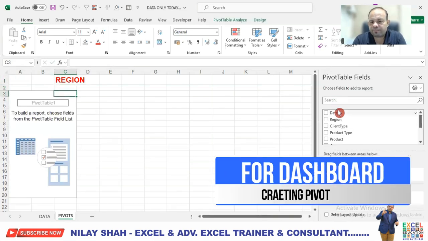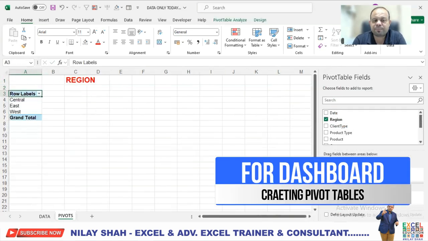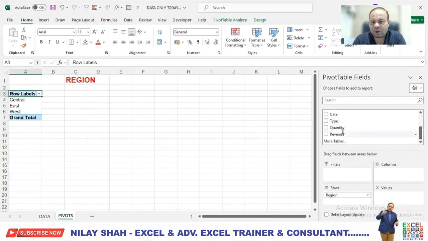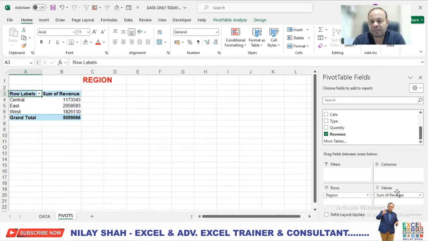So we'll just click here. Region is your heading, it always appears in the rows. I want to see the outcome by revenue, so revenue is your values. We'll drag the revenue into the values. So now this is the first pivot.